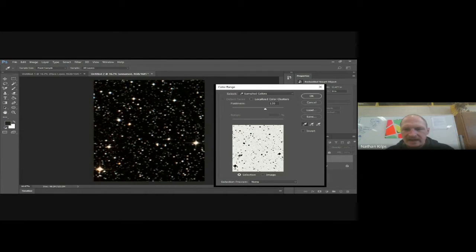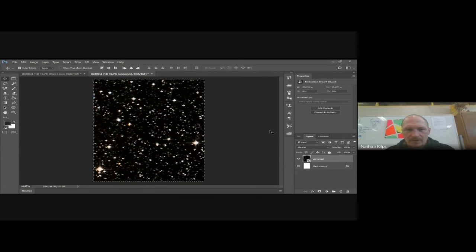What you'll notice is all the negative space is now selected. And if I want these stars to show through more, I can slide the fuzziness to the left, or I can slide the fuzziness to the right, and it'll isolate those even more. Once I've done that, I'm going to click OK. So all the area around the stars is now selected.